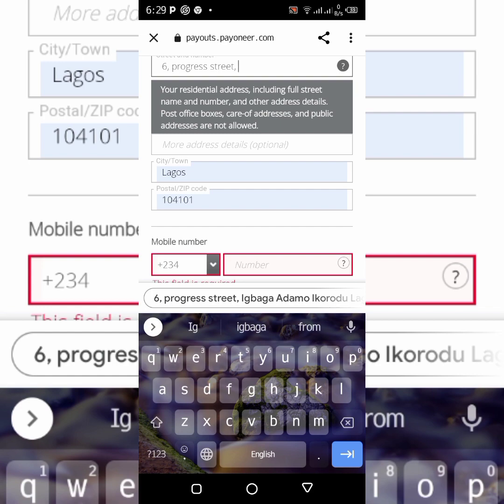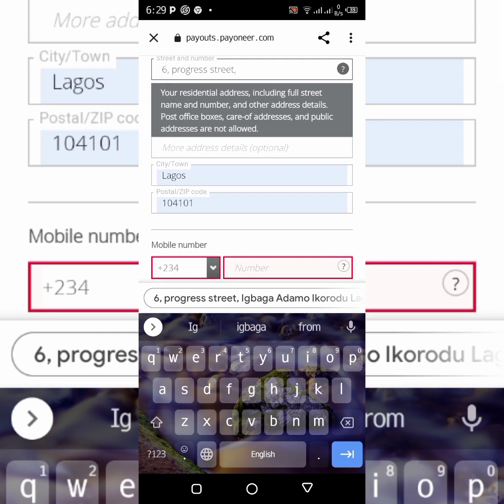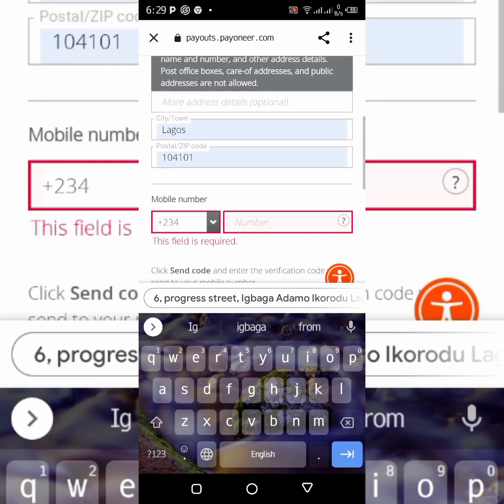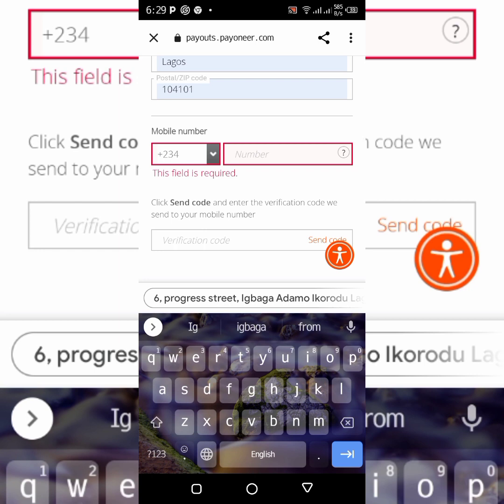So I'm in Lagos, Nigeria. Remember, I've already chosen the country. So I'm in Nigeria, I put Nigeria. I'm in Lagos, and my postal code symbolizes the area I am in Lagos. Do you understand now? So what you have to do is to put your phone number. After putting your phone number, you click on send code. They are going to send it.